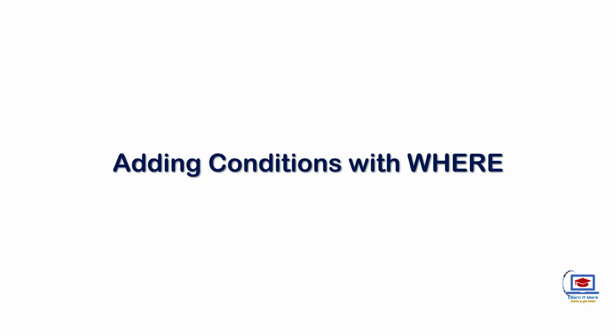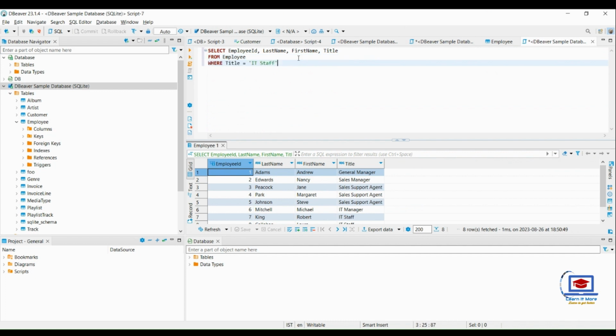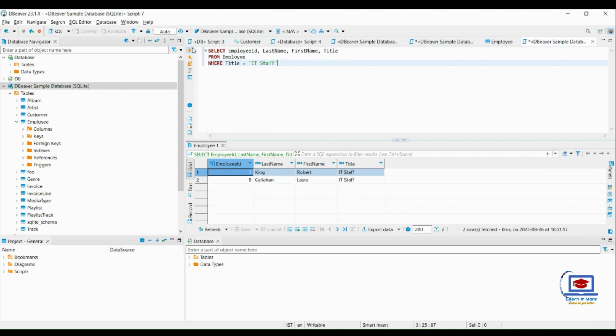Adding conditions with WHERE. The WHERE clause allows us to filter rows based on conditions. Let's find employees whose title is IT Staff. This is the syntax. The query SELECT EmployeeID, FirstName, LastName FROM Employees WHERE Title = 'IT Staff' filters out employees who work as IT Staff.